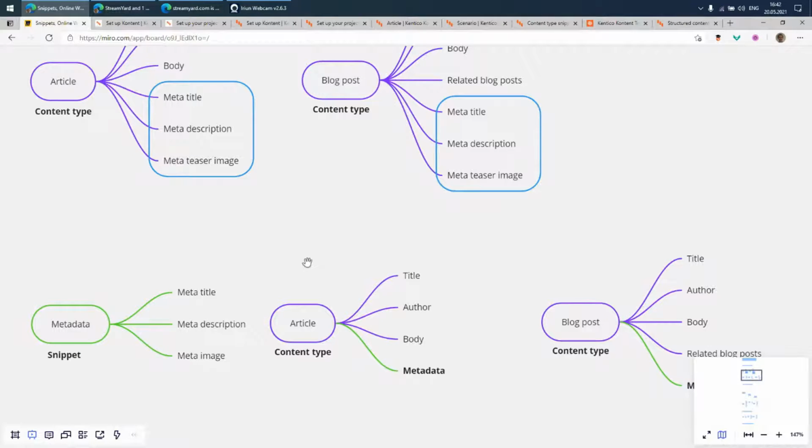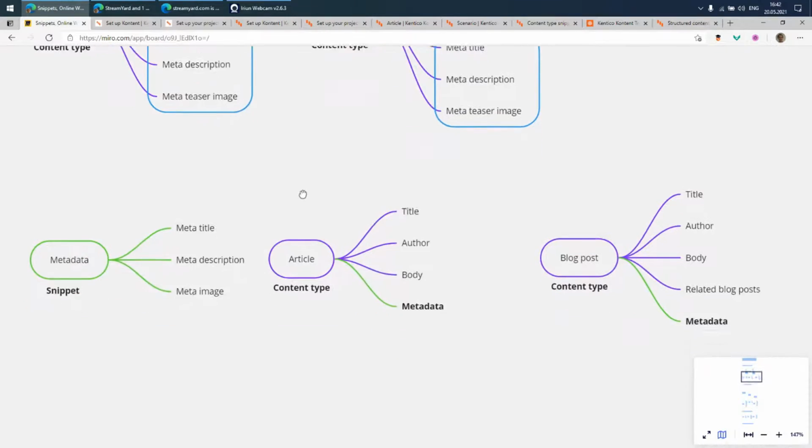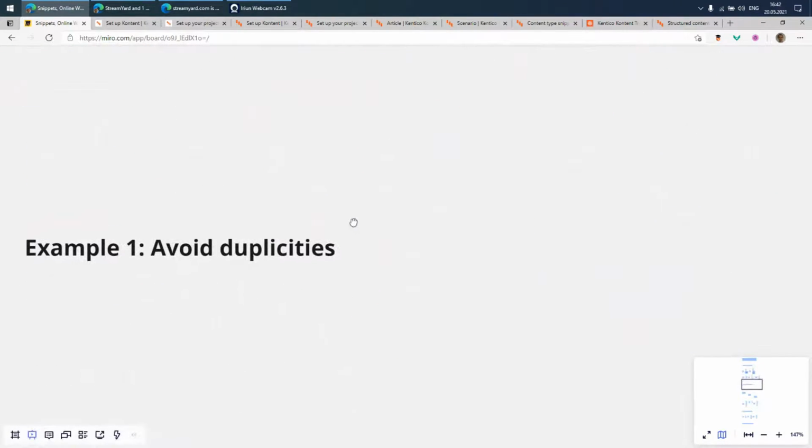Now I will go through 3 different examples. Each will show a different use case for using snippets. And I hope you will become enthusiastic about using the snippets in your own content types. So let's see. In the first example, we'll look at how you can use snippets to avoid or remove duplicities in your existing content model.